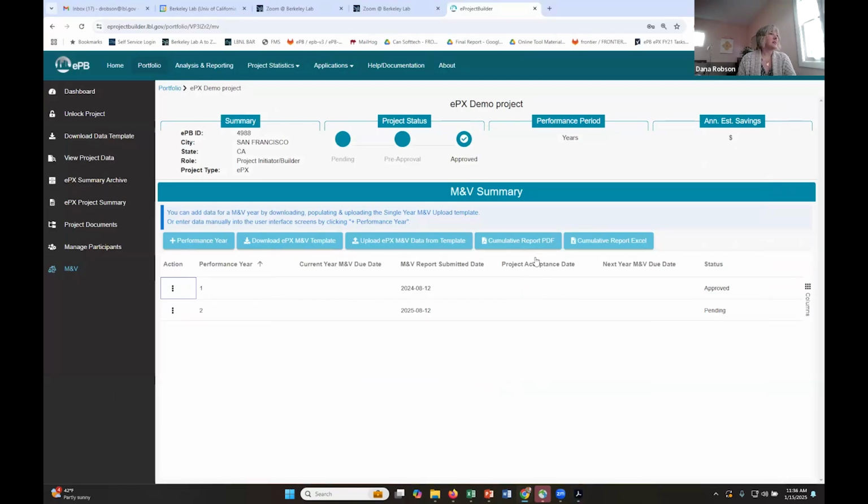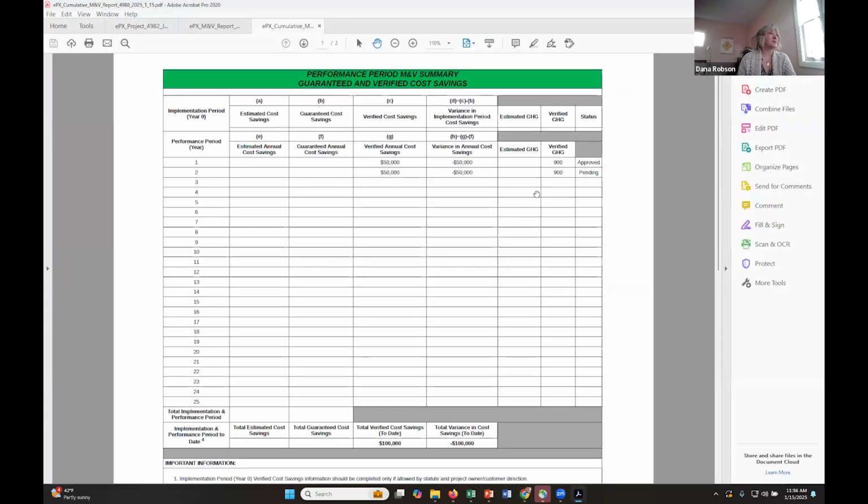The other option here is the cumulative report, and you can download this as both a PDF and an Excel document. This will show you the cumulative results for your project year over year.